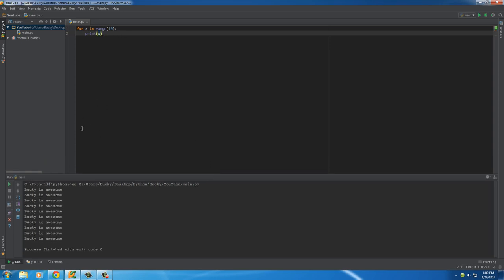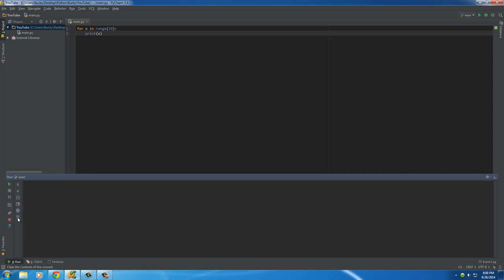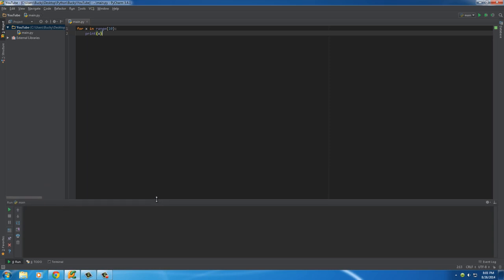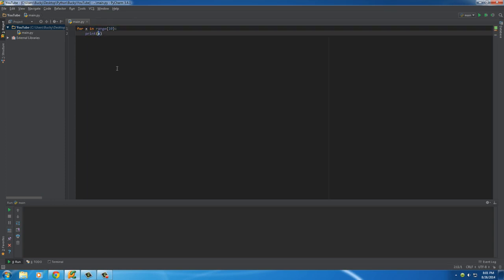And another thing, whenever you want to clear out your console, because maybe it's just annoying, just hit this little trash bucket button. But anyways, just minimize that. Alright, so back up to here. Of course, whenever we print this out, x is equivalent to the numbers 0 through 9.